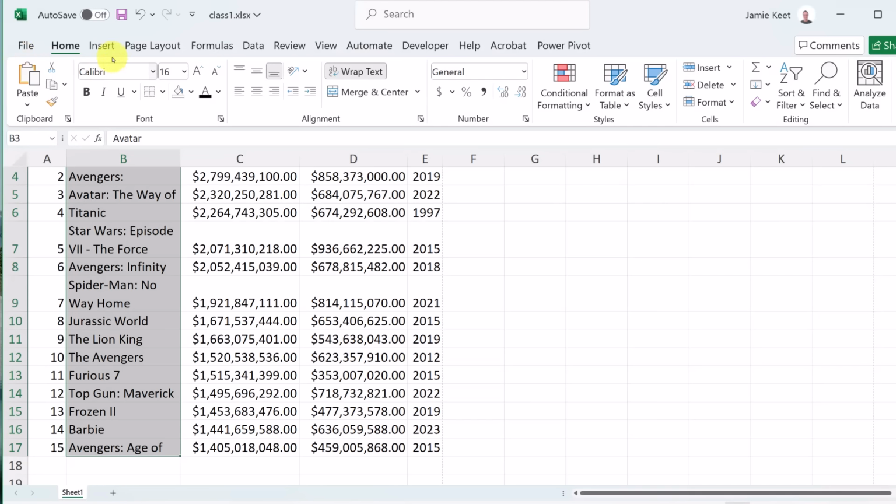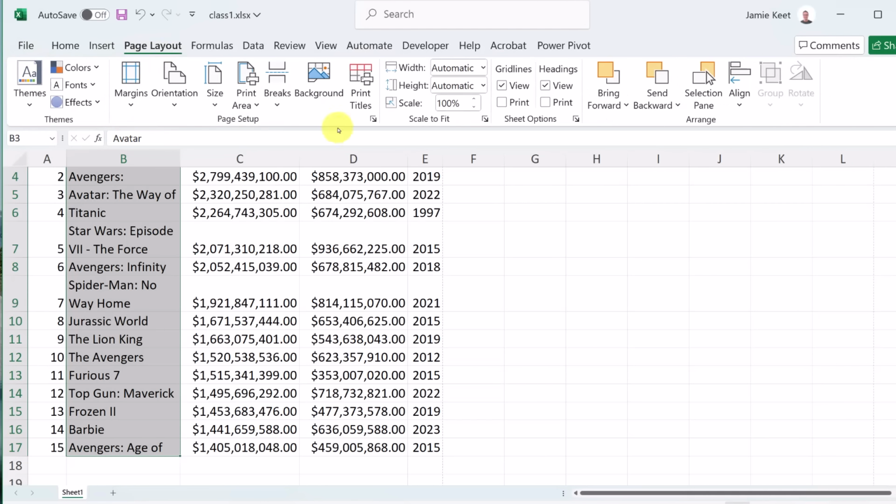Now there are lots of other things under Page Layout. To set up breaks and everything, I have a different video all about printing in Microsoft Excel. So I'll make sure I link that as well.